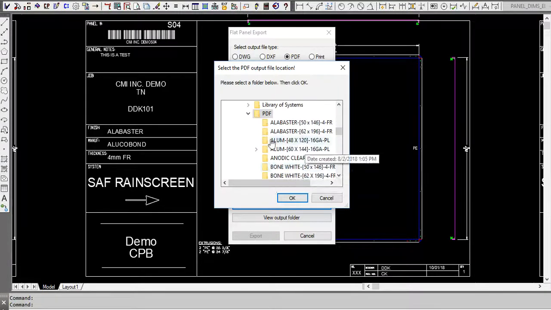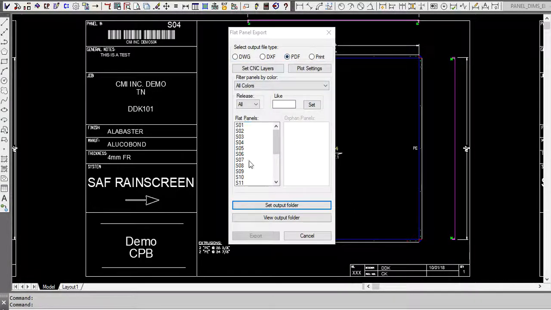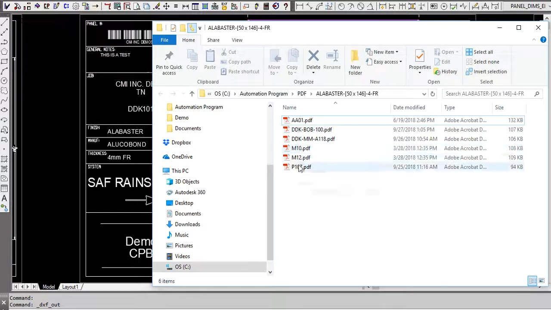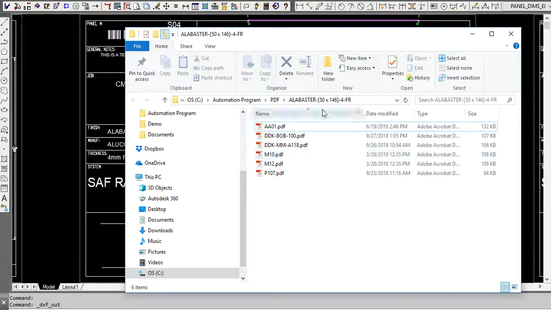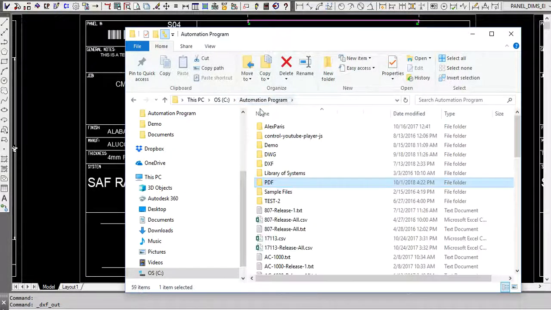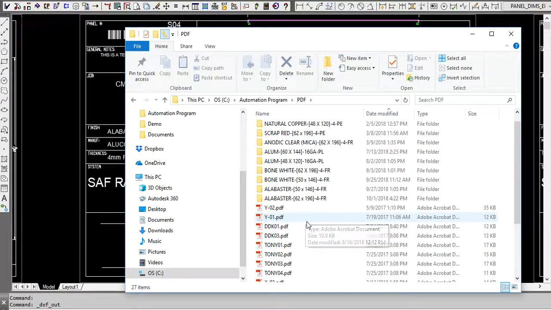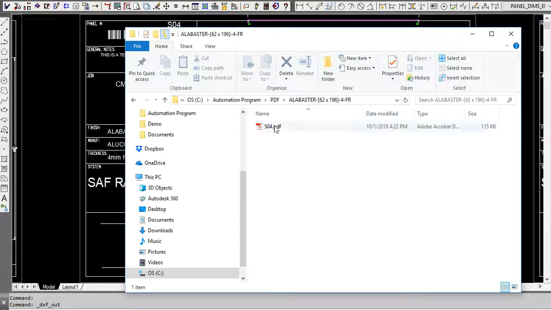So we're in PDF, and I think it was alabaster. Depends. I'm sorry. Set up the output folder. Let's view the output folder. Okay, so what was it called? SO4. SO4. Let's go program, and it wasn't. Yeah, it was PDF and date modified. SO4. It's in here somewhere. I just forgot what I was looking for. Alabaster SO4. Here we go.